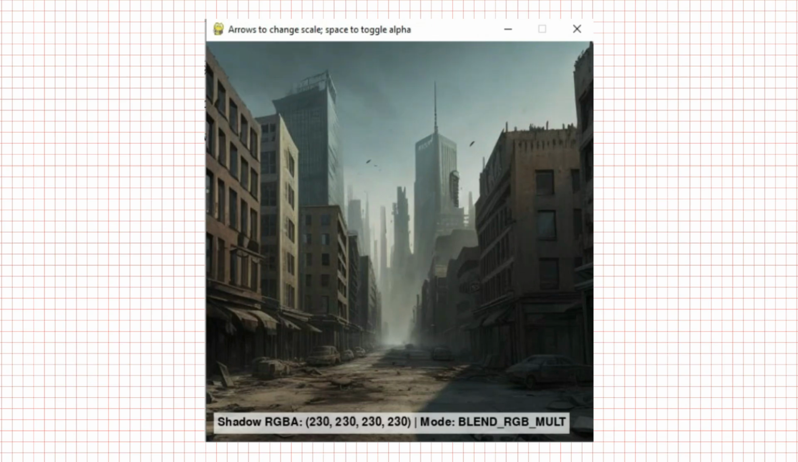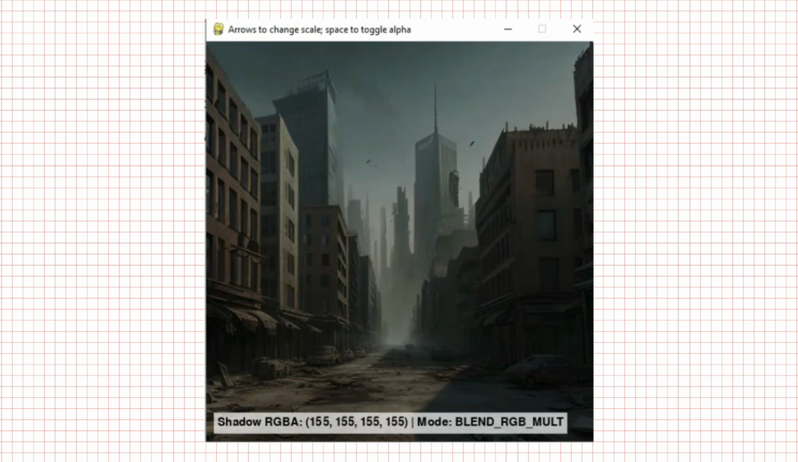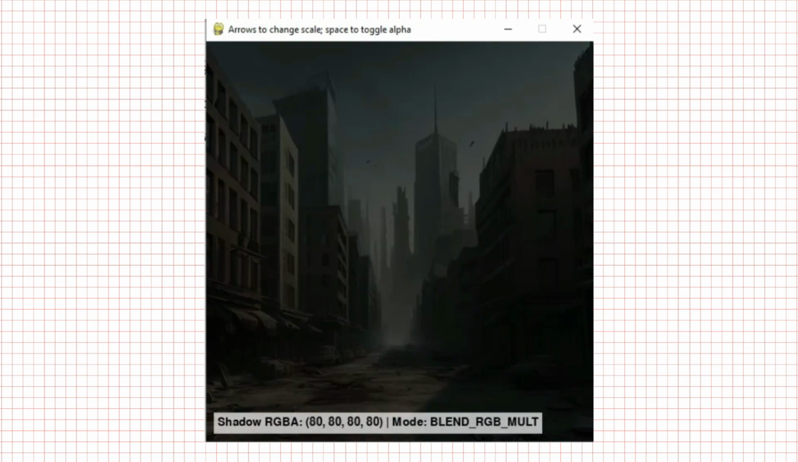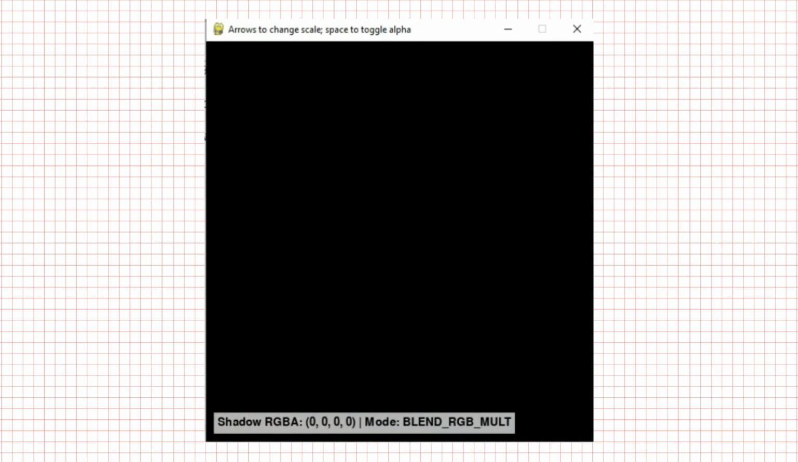Now I'll press the down arrow, and you can see the image darkening down to black once I'm at 0, 0, 0. Again, the alpha channel of the source is not being considered. The result is the destination alpha, which is 255.